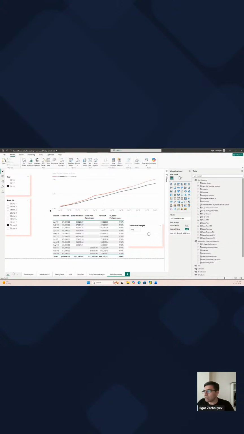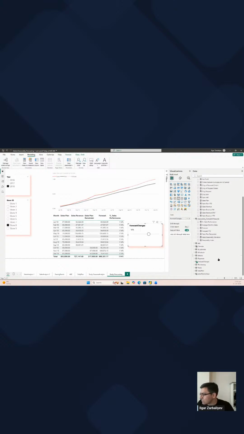So what we can also do, we can add some what-if parameters from modeling. Here we have new parameters. We select new numerical range and we add some values. We can see these values from here. Forecast changes, just pay attention, between -50 and +50 percent, 1% as an increment. We added this as a parameter, numerical range.